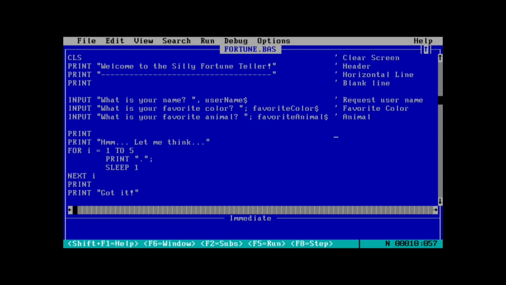The next section of code is to simulate that the computer is working. Again, we see a standalone print to create a blank line, then some text printed on the screen. After that, we have what's called a for loop. This specific for loop initializes the variable I, starting with the value of 1, and continues to loop until it reaches the set maximum value of 5, as is determined in the line FOR I equals 1 to 5.